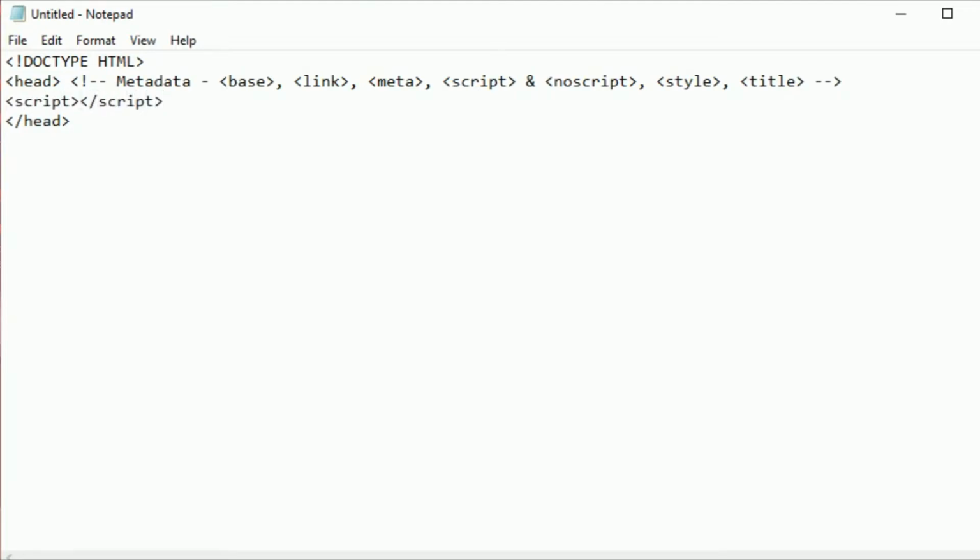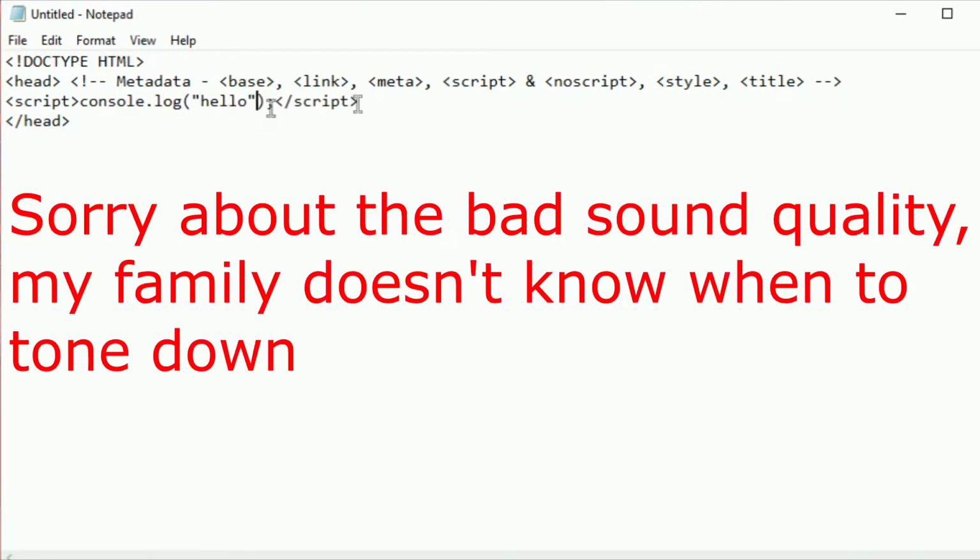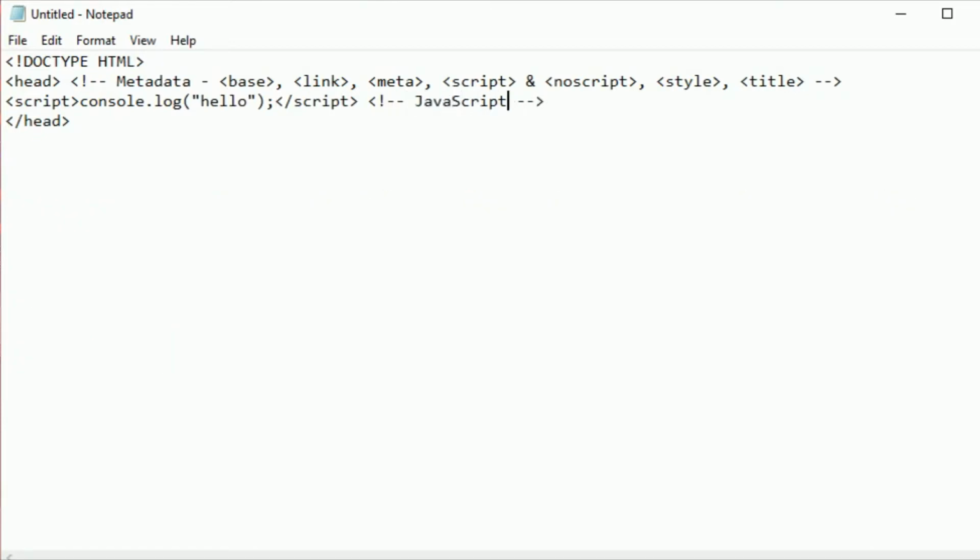Then another thing that can be pretty important is the script tag, which will include JavaScript. This is not important for you right now, but it is useful to know that it does exist. And if you do know some JavaScript, you can test it out, for example the alert function or the console.log function, if you know how it works.